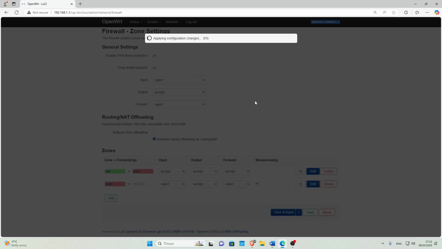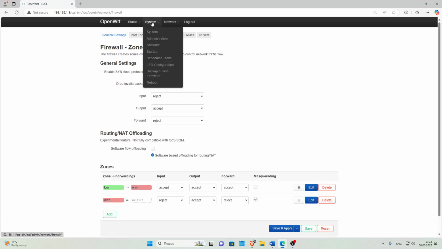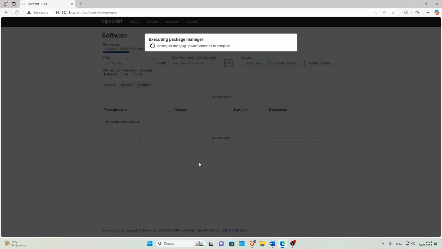7. Firmware updates. To stay up to date and secure, it's a good idea to update the firmware regularly. Go to System > Software. Click Update Lists to refresh available packages. After that, go to the Updates tab and install available updates.